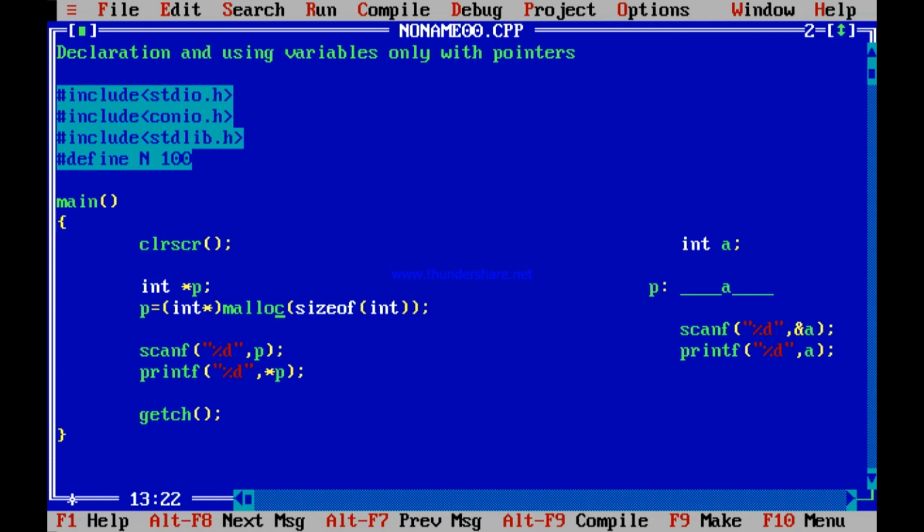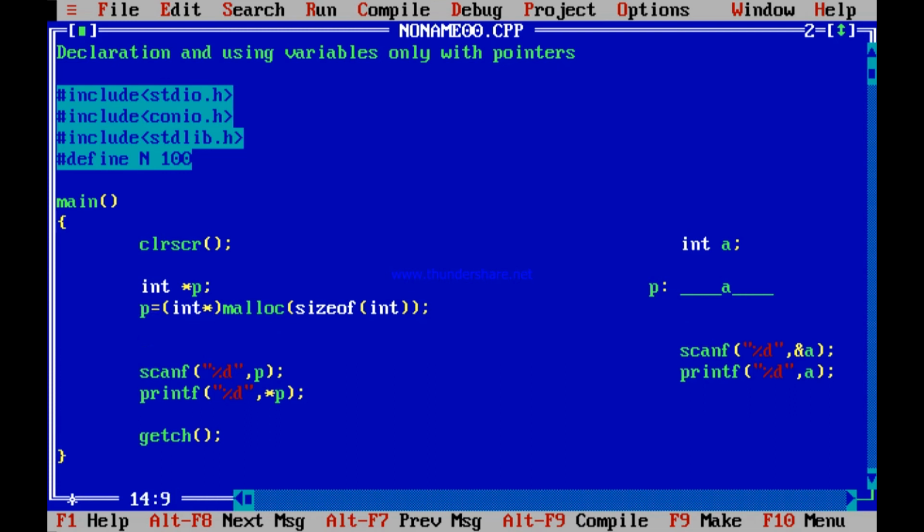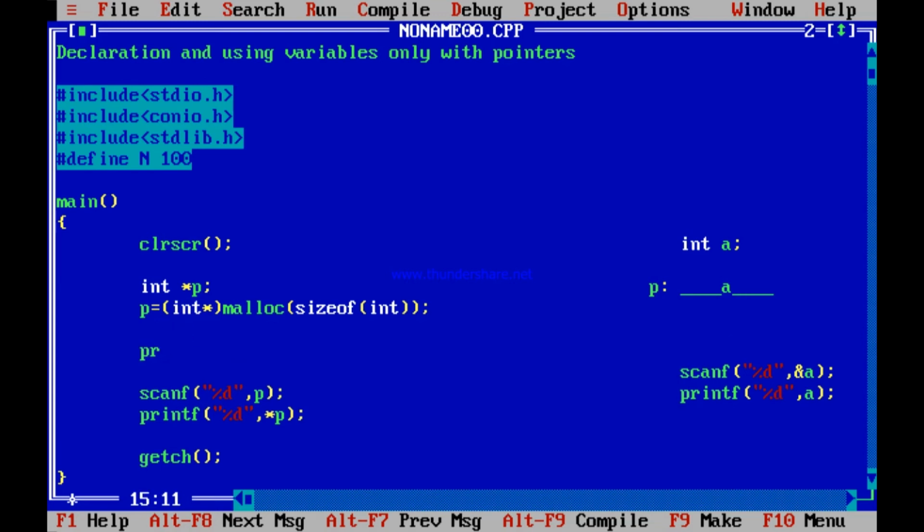P equal to int star malloc: you have allocated memory. A better thing to do is you can write a prompt over here. Printf, enter the variable. So the user will enter over here, as expected. And you scan it in P and printf star P. I think you understand what I mean to say.